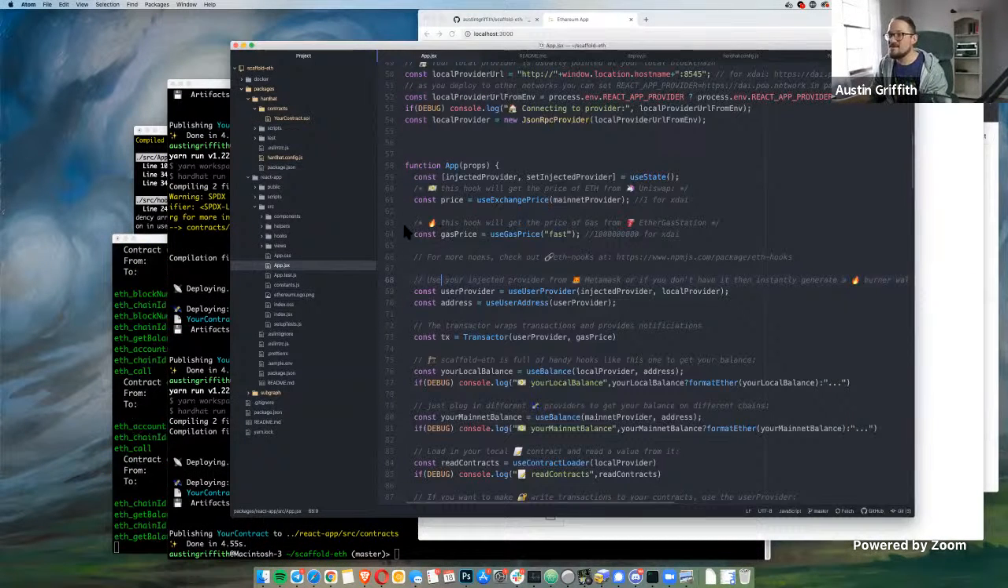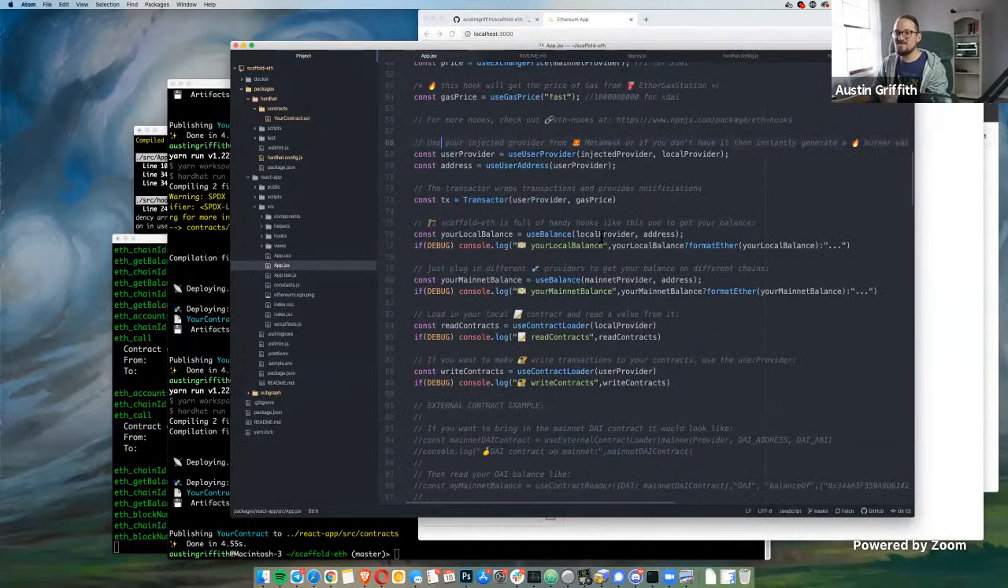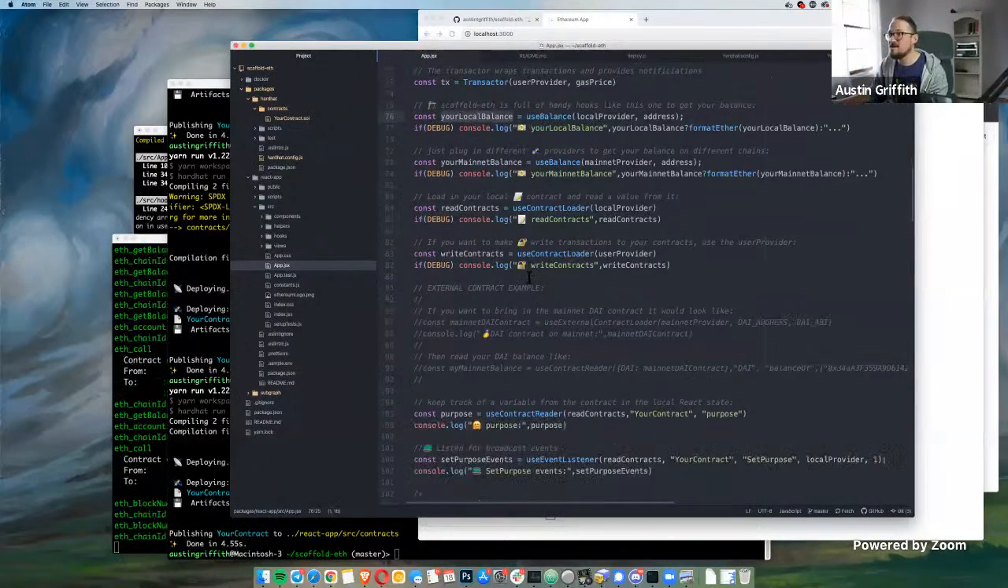Use balance. That's a really common hook, right? So a nice React hook that you give your provider, you give the address that's currently logged in, and it's just going to keep your balance in the React state for you.